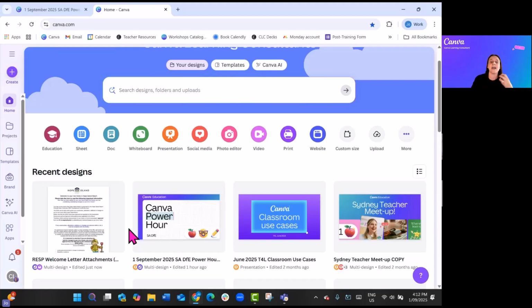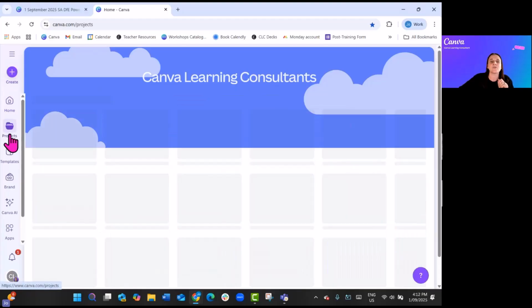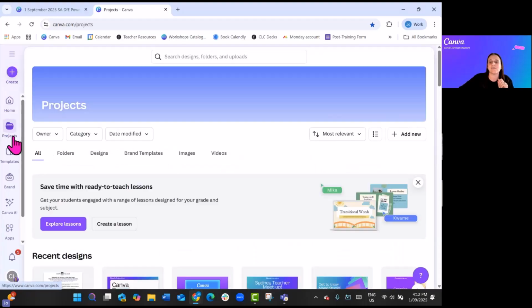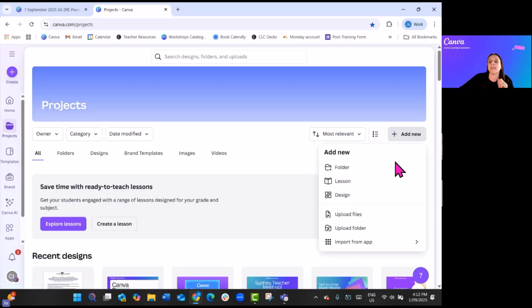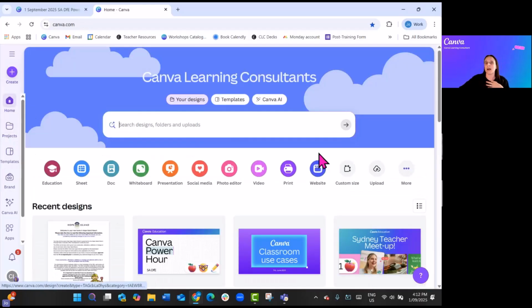So your text and your pictures and whatnot will be able to be easily manipulated and edited from within Canva once you've uploaded them. So you can upload by dragging and dropping. You can upload from the uploads button, but you can also upload from your projects button down the left-hand side here, where you can bring in entire folders or individual files there as well. So 3 different ways to upload your content.